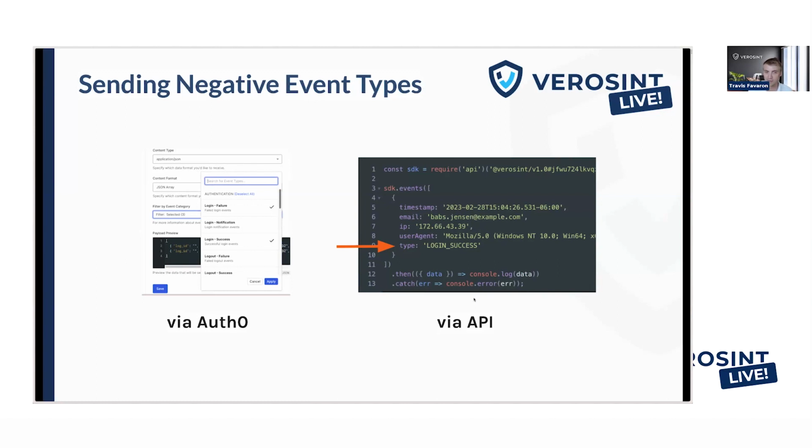So with that, I will turn it over to Mark to show you how the evaluation works, what rules and signals are available to you with all of these additional event types. All right, thank you, Travis. Let me get my screen shared.